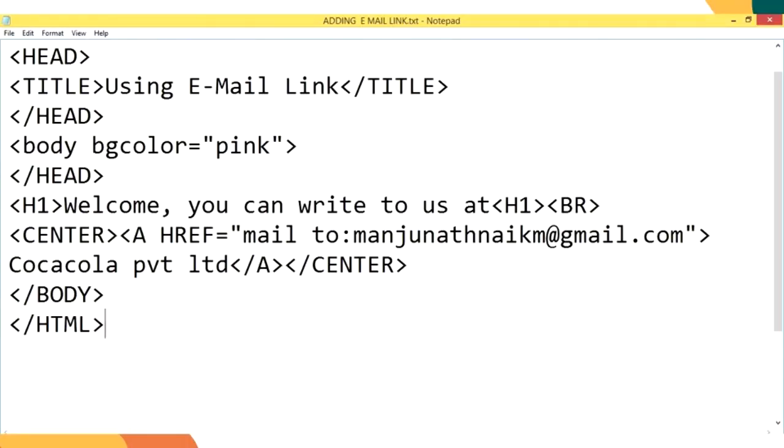So this is the program. Here head is the beginning of the HTML program. Title: using email links, and the closing tag of the head. Body color: in the previous slide we used yellow color. Let us change the color and make it pink. So the background should be pink, followed by the closing head tag.